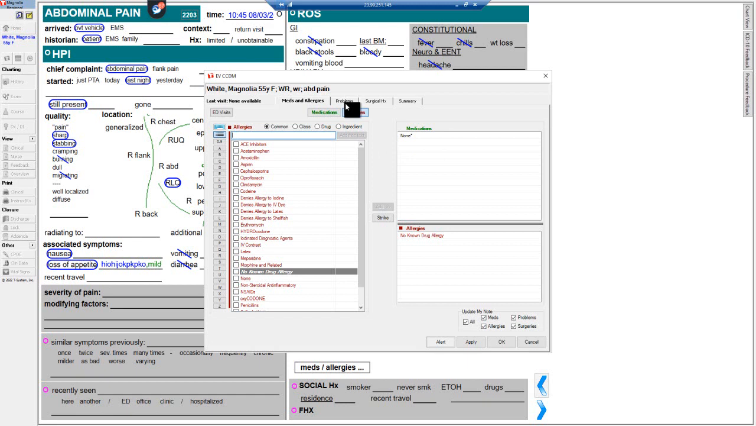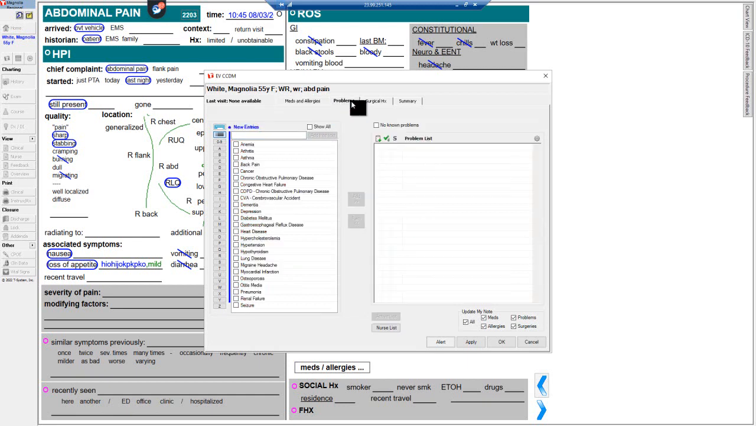You go to problems. And there will be a list of whatever they have there. We're going to say no known problems. There is also, at this point, if this is populated, you would simply click on nurse list. This is important. So look at the meds allergies, look at the problems, click on nurse list, and it's going to pull that in.